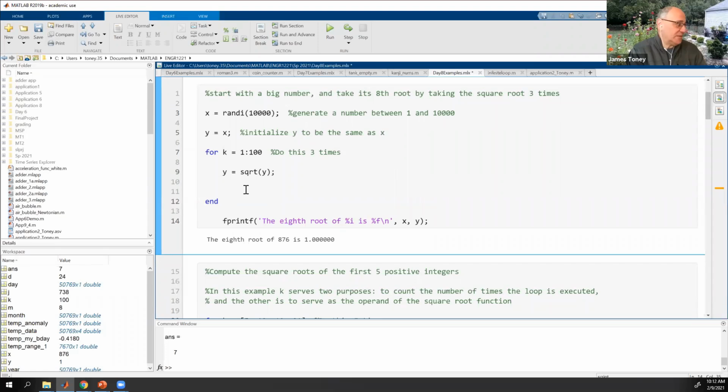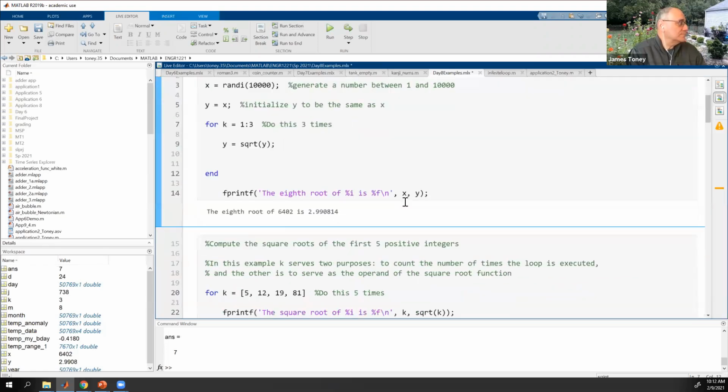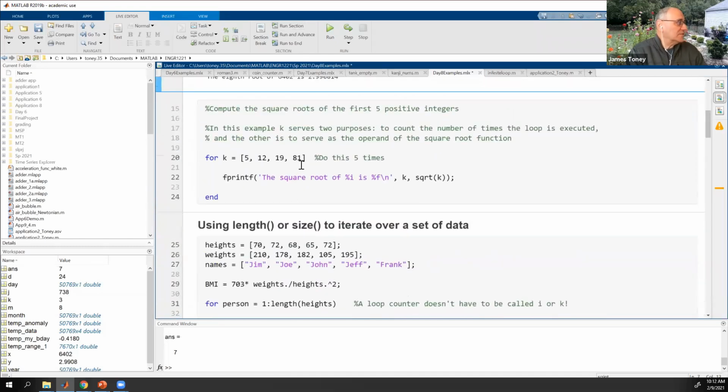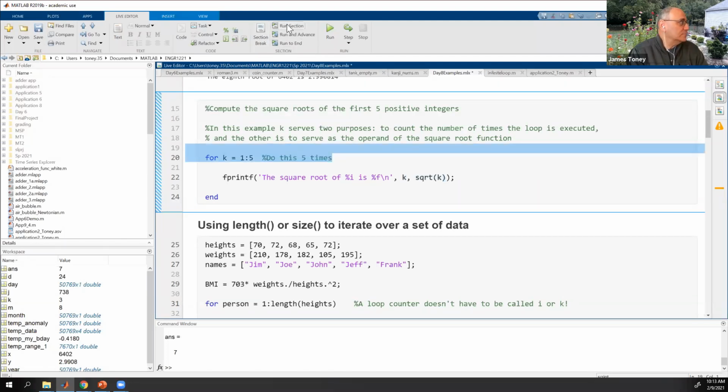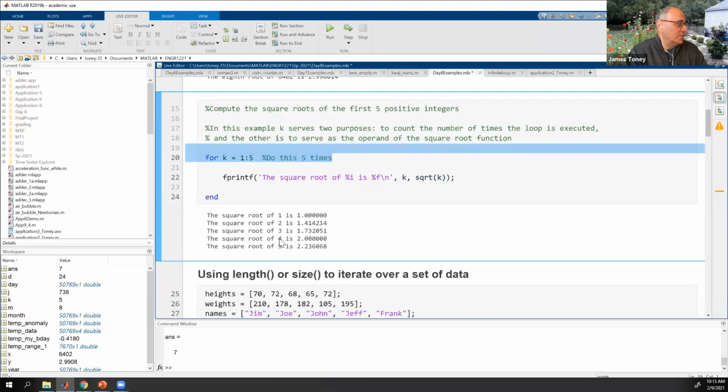Do this so many times. Now, sometimes, again, I changed this in my last class. Let me put it back to what it was originally. Sometimes the variable here not only keeps track of how many times you've done it, but it is the numbers on which you're operating. So in this case, I'm actually taking the square root of k. So k is not only the counter, it's the data I'm operating on. All right, so I get the square root of 1, 2, 3, 4, 5.